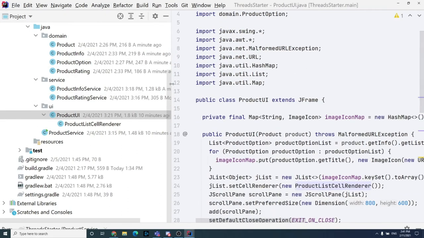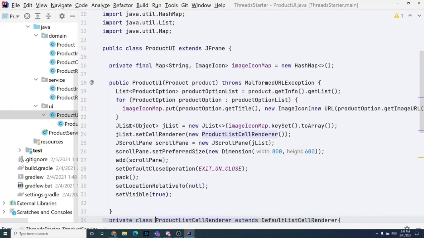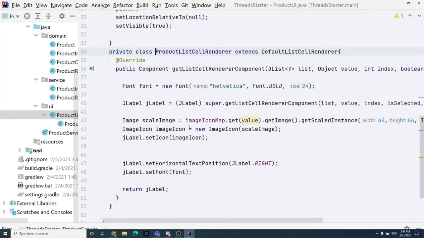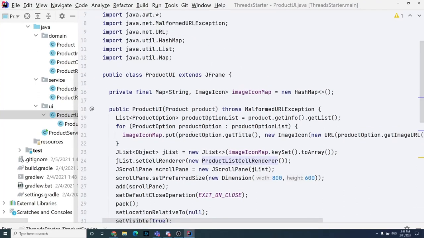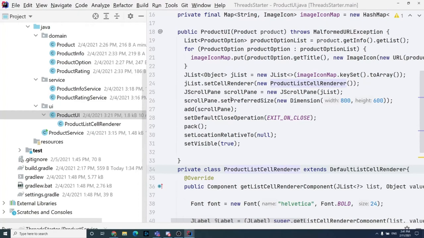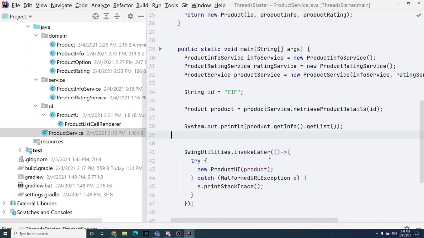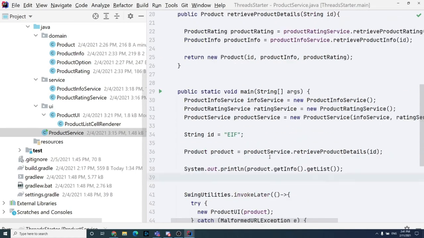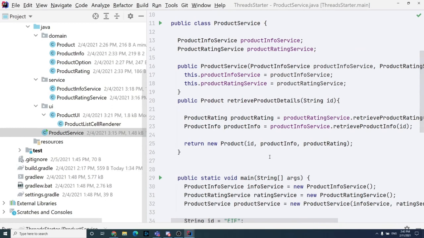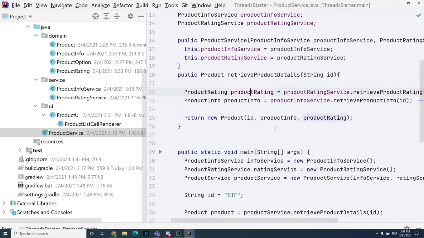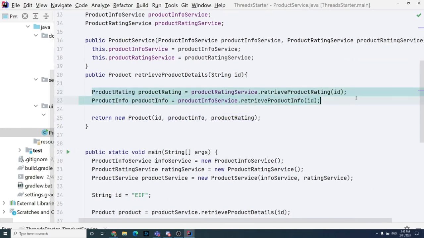We have the product UI in which we created a list. We have a lot of UI stuff like image icon, lists, cell renderer. Basically, we don't need to look at that UI for our case now. And we have a separate thread for UI. Basically, when you're running the app, you need to create separate threads for our case. We need to create threads for those two services. Basically, if we get network here, and here also network, or web API or doesn't matter, some tasks which are executing from outside.